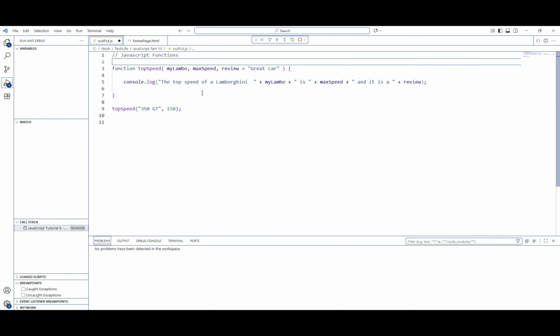Okay, next up we're going to take a look at how we can return values from a function. So far we've passed in values to a function and we've used those values to display in the console.log. We can use the keyword return to retrieve a value from a function. Once the return keyword executes in a function, that function ends. So any code placed after the return keyword in a function will not be executed.